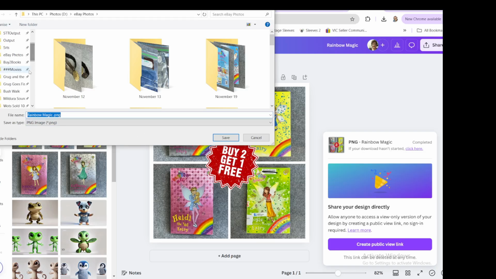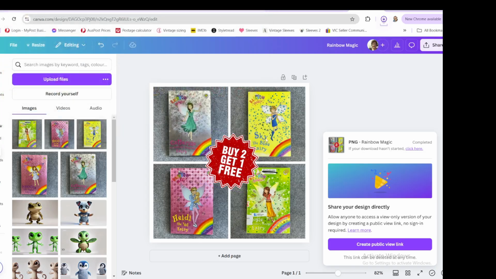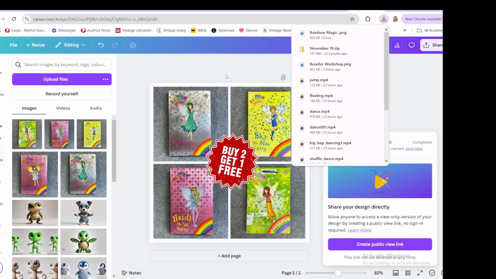My sales certainly have picked up, and I've got a folder here called Buy 2 Books, and that's where all these images go. So it just goes straight into there, and that's where I'll be able to find it.